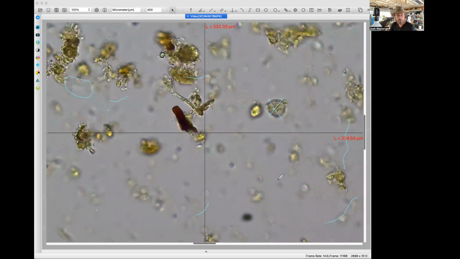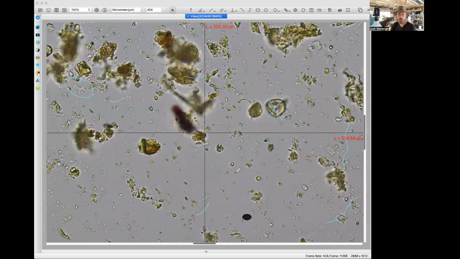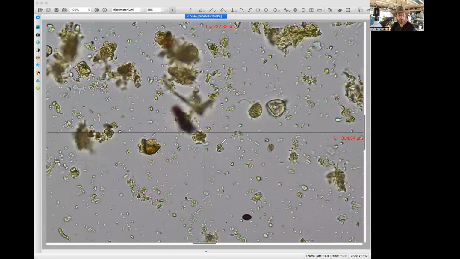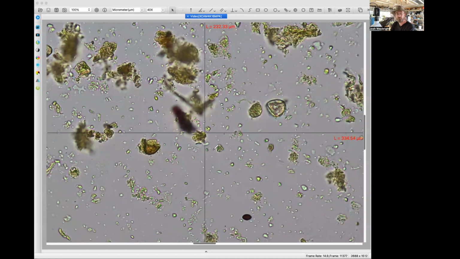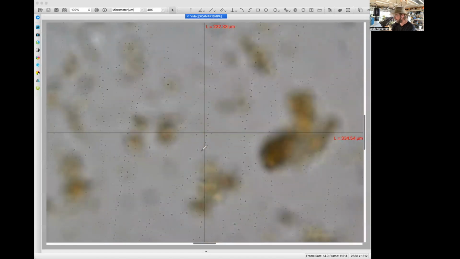I'm going to continue with my fields of view to improve the reliability of my numbers, my standard deviation. I'll go ahead and focus out, move on to field of view 4.